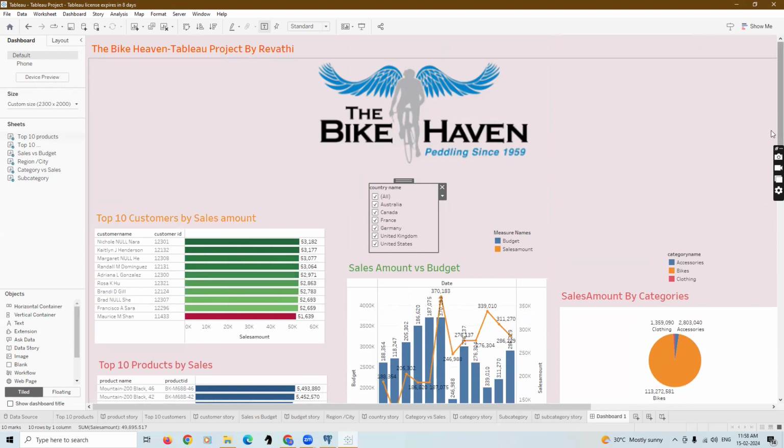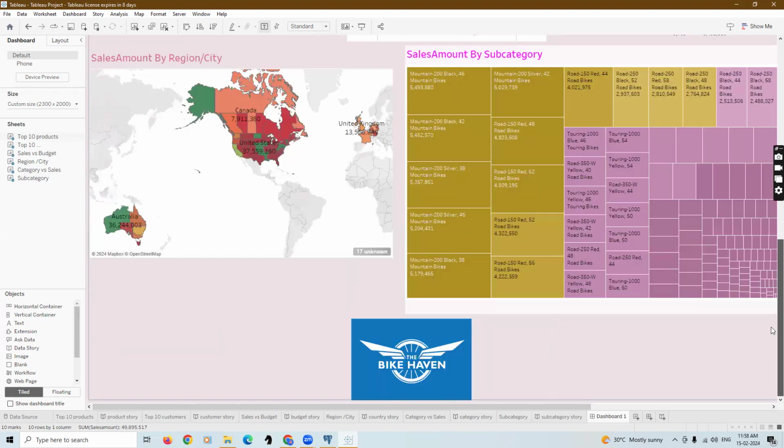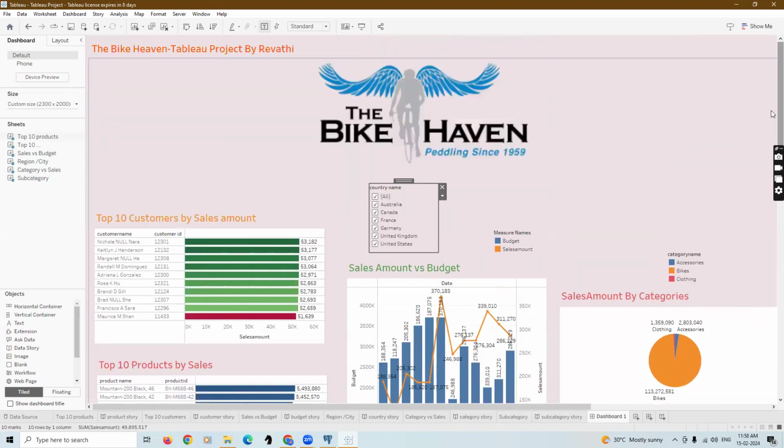This is for all the countries, it looks like this. This is what I created for the Bike Heaven Tableau project.